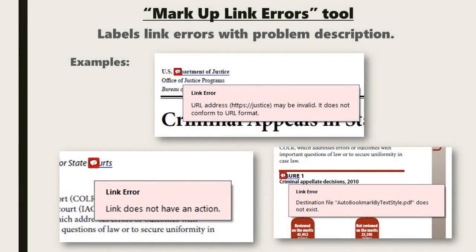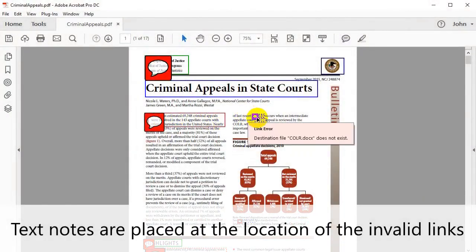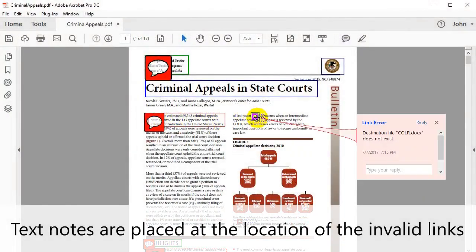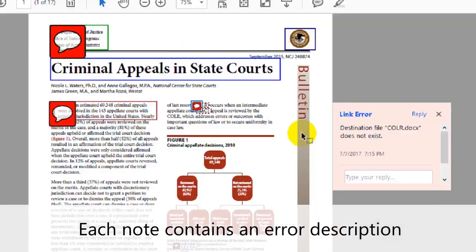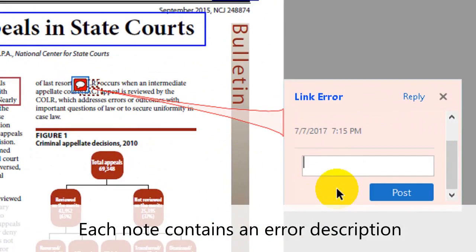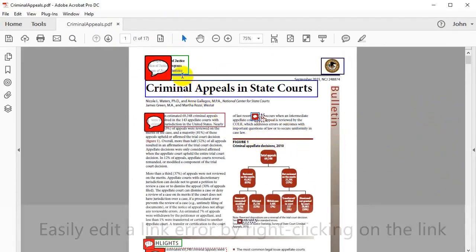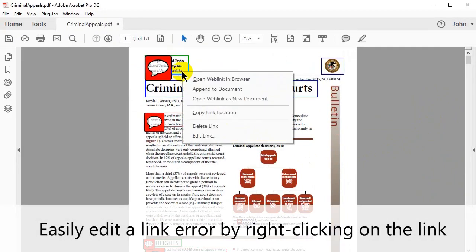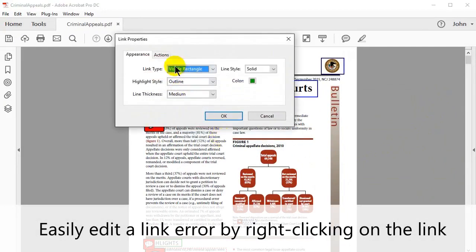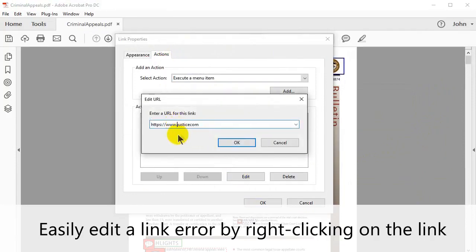When hovering the mouse on these notes, they expand to display a problem description. Text notes are placed at the location of the invalid links. Each note contains such an error description. Easily edit a link error by right-clicking on the link. In this example, we will quickly correct the faulty URL associated with the link.